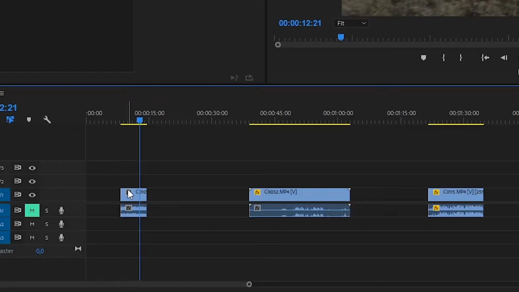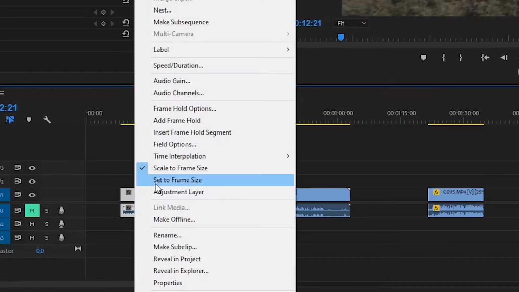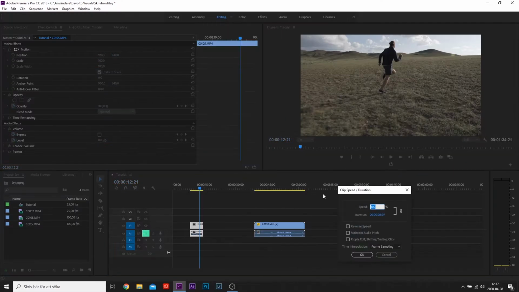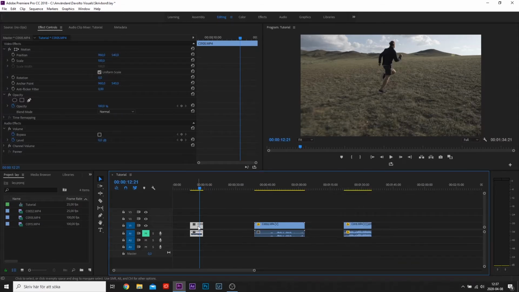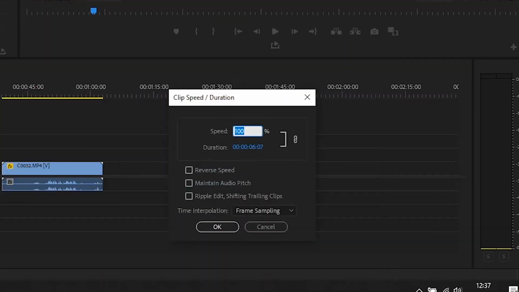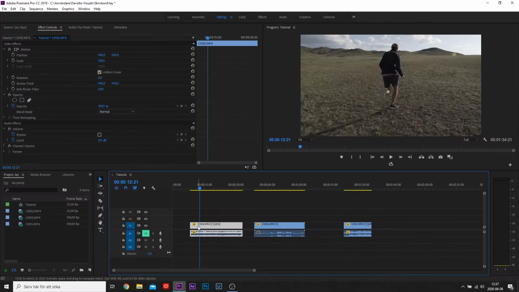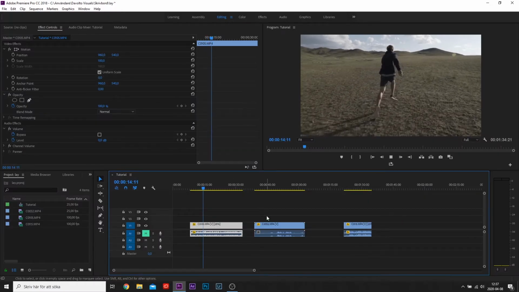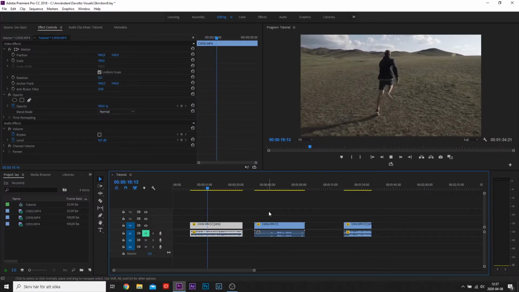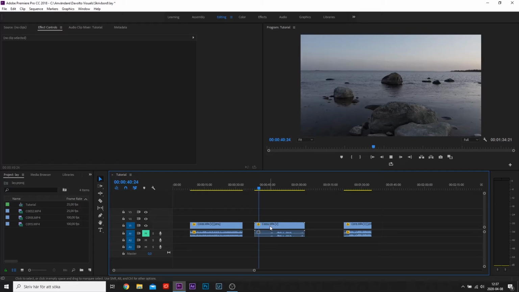Normally you'd go to the clip, right-click and press Speed/Duration. Not too much work, but there is an easier way. Simply highlight your clip and press Ctrl+R, or Command+R if you're on a Mac, to open up the speed settings, and there you go. Quick and easy. The next shortcut is one of my favorites.